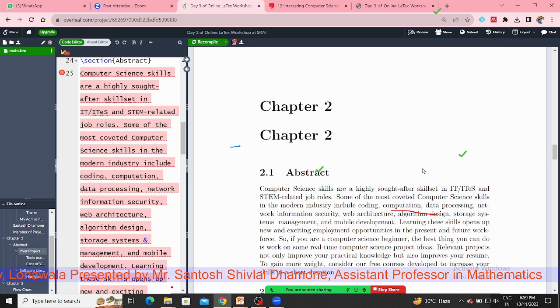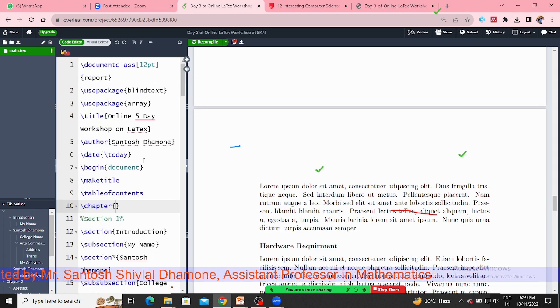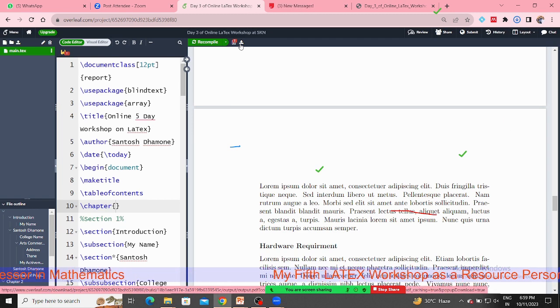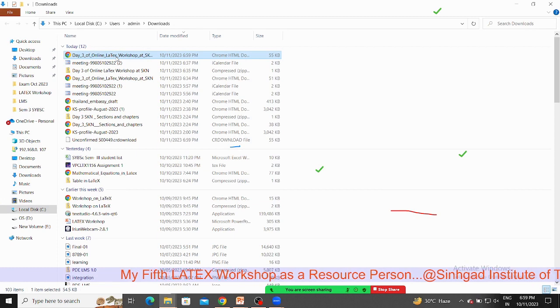Convert this to book by clicking only. I want to download this output by clicking download PDF. Click on download PDF. Your output goes to the download section. Open it.